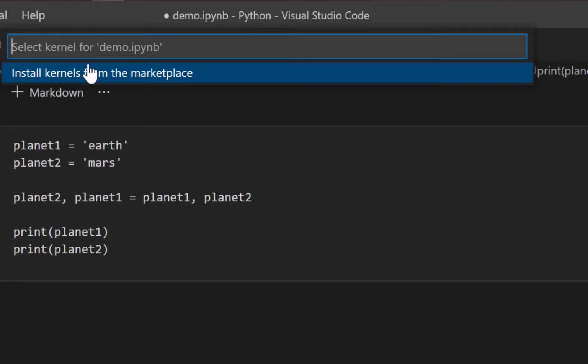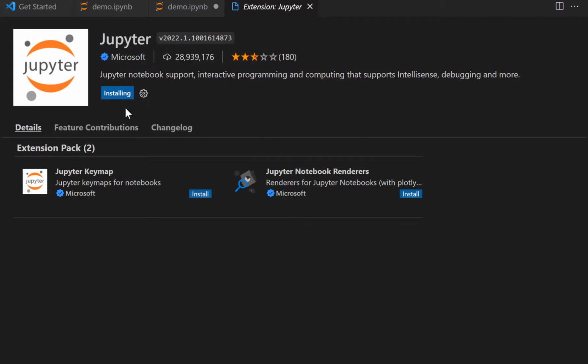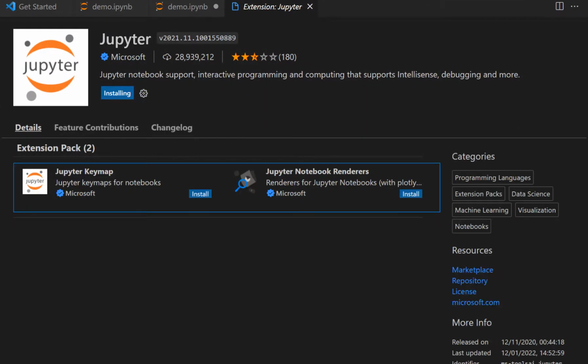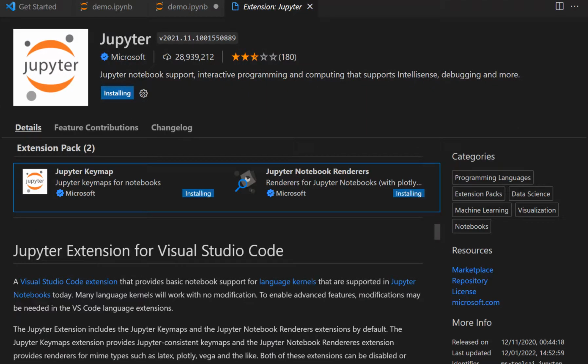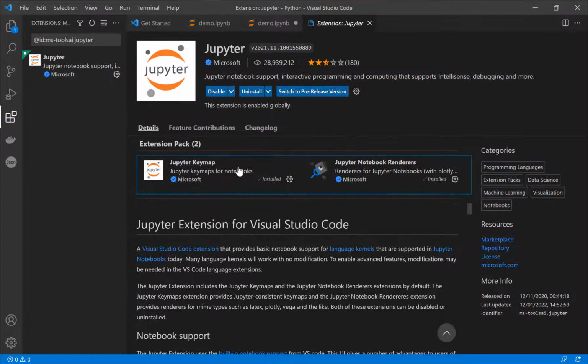As soon as I try to click on enter, it's telling me that we need to install kernels from the marketplace. Again, we just need to click on it. It will automatically start installing the required kernels. First we'll be installing the Jupyter Notebook, and as you can see, the associated Jupyter keymap also will get installed automatically. Let's wait for some time until all these plugins get installed. After everything is installed, we'll go back to our demo file and click on run again.